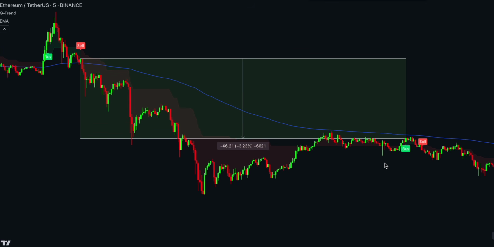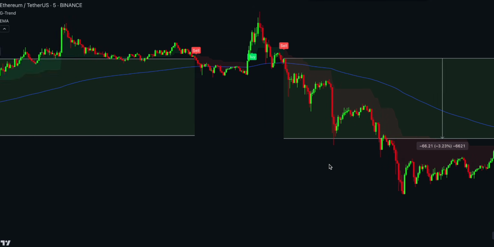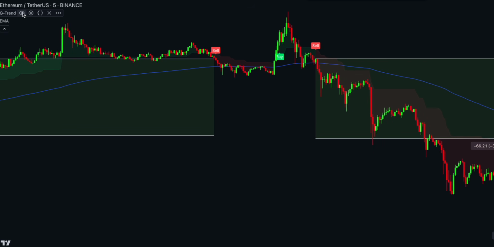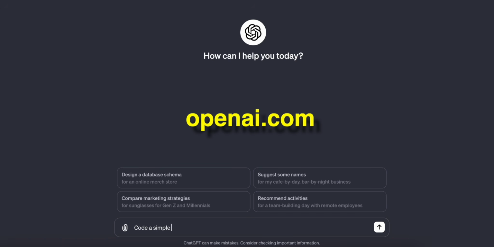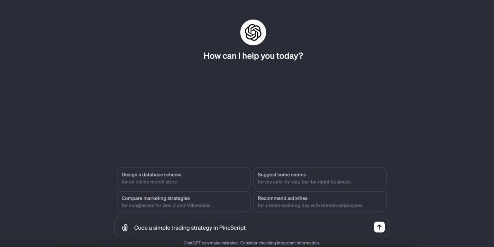Now that we've identified clear rules for buying and selling, it's time to code these indicators into one strategy. For that, open the G-Trends indicator source code and copy the whole script. The next step is to go to OpenAI.com. You can code this strategy with ChatGPT 4 as well as with ChatGPT 3.5. The outcome will be the same.